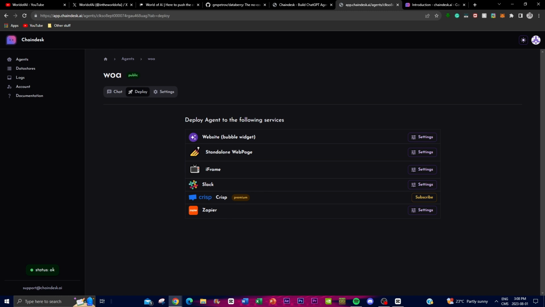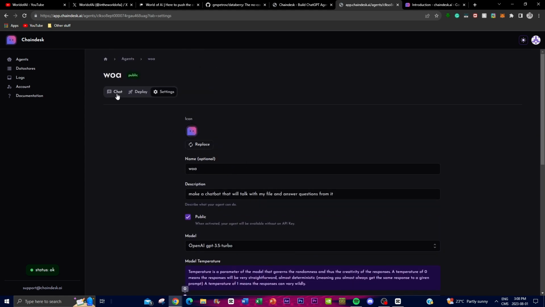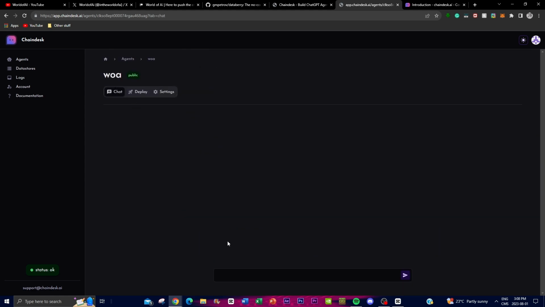Now you can also have your standalone web page in which you can set up. You can interact with Slack, Crisp, and different things which are over here, which I don't really know too much about. Now in terms of settings, you can change the name and play around with it over here again. And you can now chat with it.